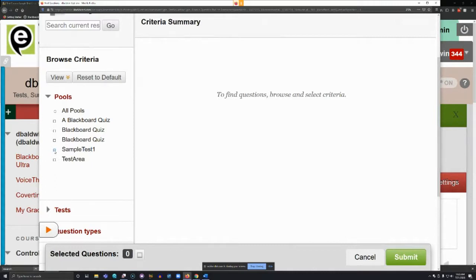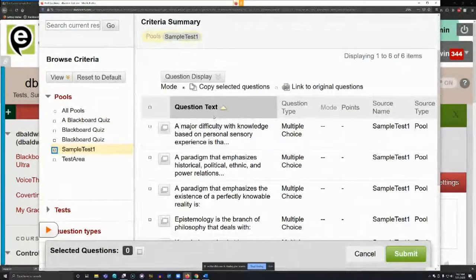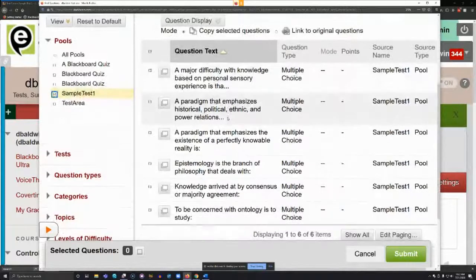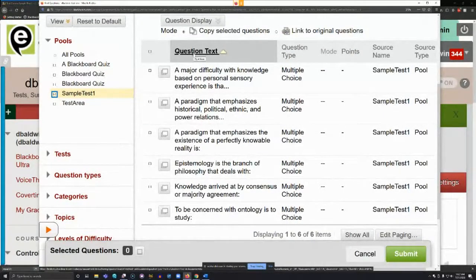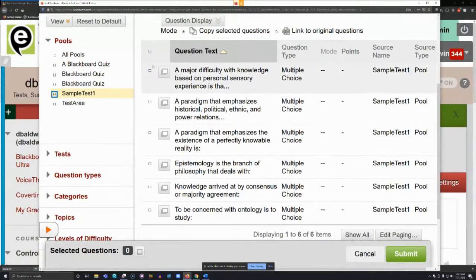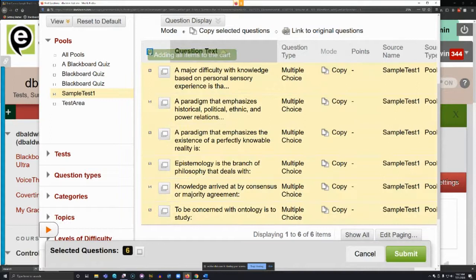If we check off Sample Test 1, we're going to see on the right-hand side the 6 questions we brought into the system. To the left of the question text, there is a box that we can check off. By checking off this box, each sequential box below it will get checked off in the process. So this is a Select All button, and you'll see that all of them are selected. Now all we have to do at this point is click the Submit button at the very bottom right of the screen.